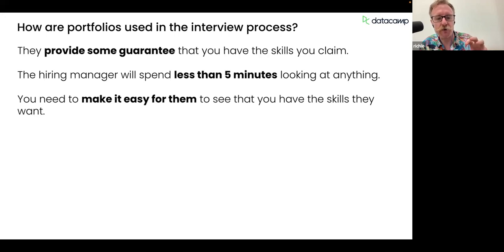So the hirer's mentality is often, I want to determine who is suitable for this job as quickly as possible. And because interviews are slightly biased towards people who are good at talking about themselves, this provides a slightly more independent way of judging, do these people have skills or not? So it's basically just a level of guarantee that you've got some of the skills you claim in your resume.